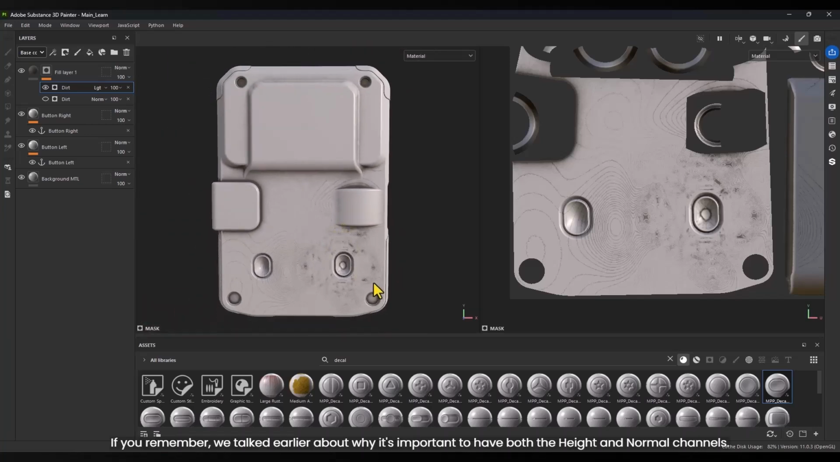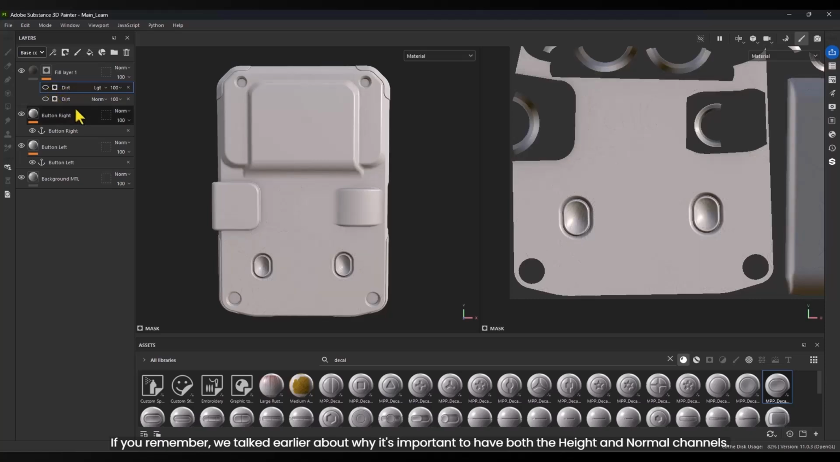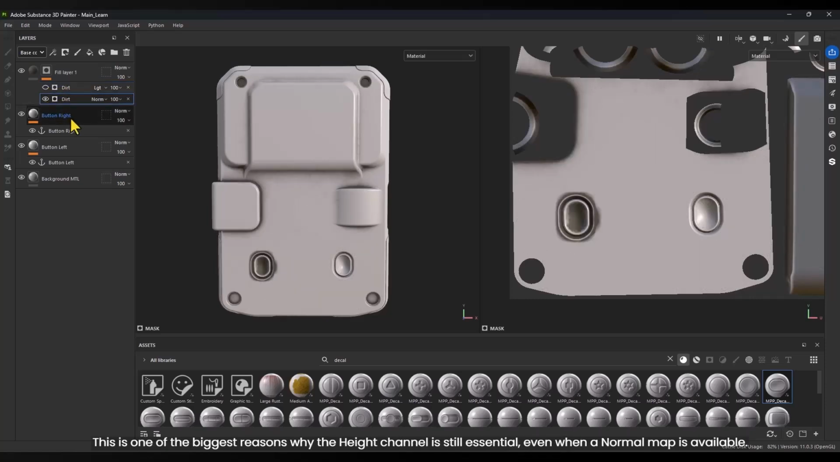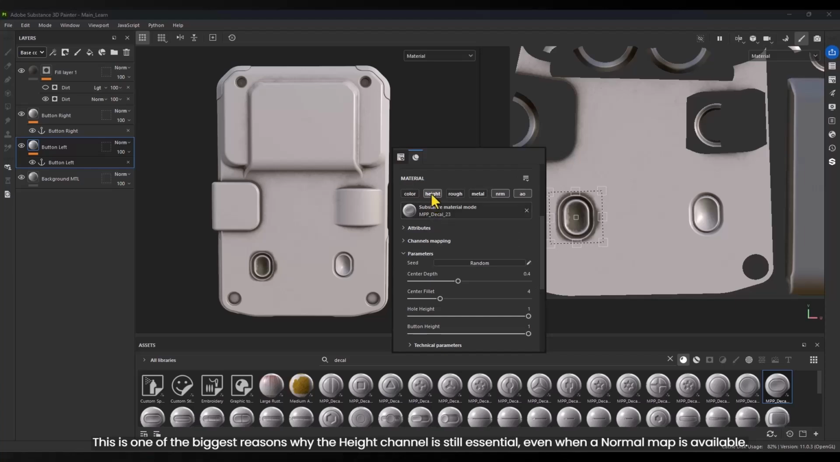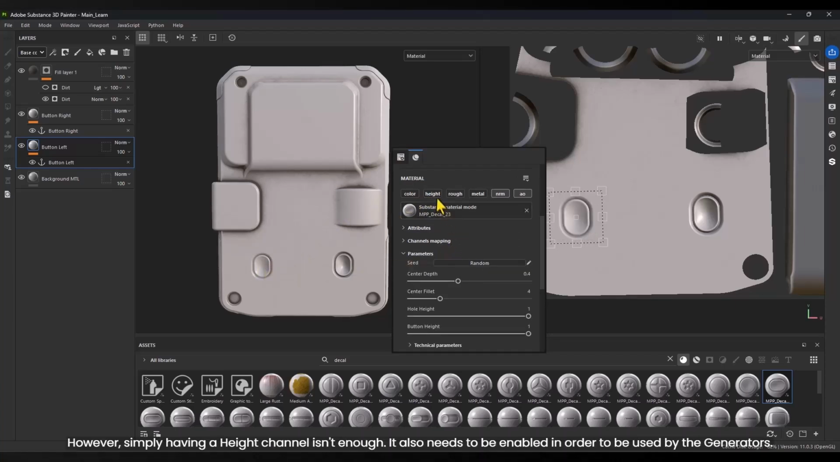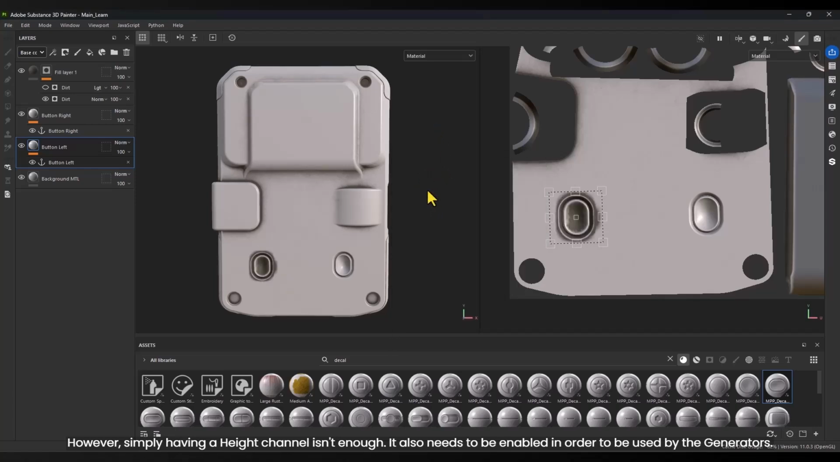If you remember, we talked earlier about why it's important to have both the height and normal channels. This is one of the biggest reasons why the height channel is still essential, even when a normal map is available. However, simply having a height channel isn't enough. It also needs to be enabled in order to be used by the generators.